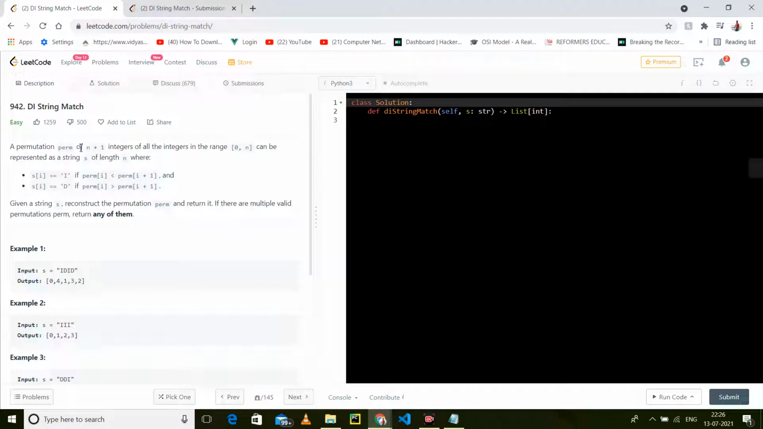In this question it is given that we have a perm of n plus 1 integers, the integers in the range 0 to n, which can be represented as a string. Means we have a string with length 4, so we have to return an array of 0 to 4, which is 0 1 2 3 4, in any order.